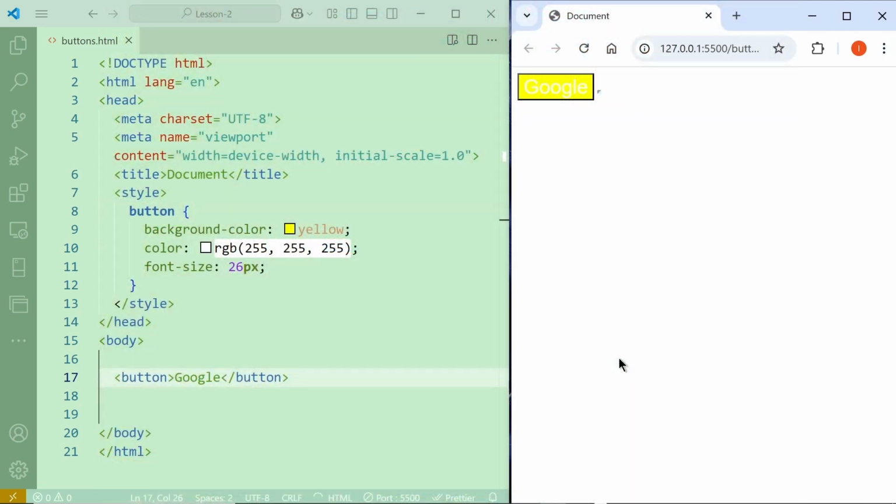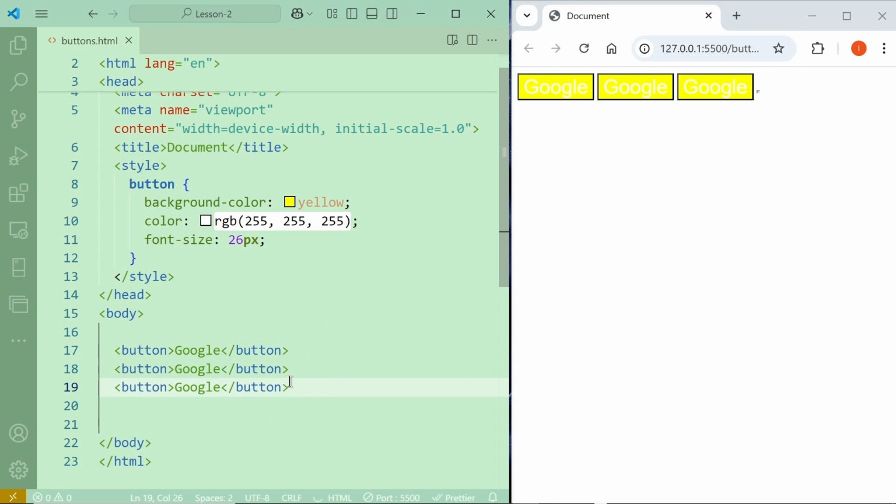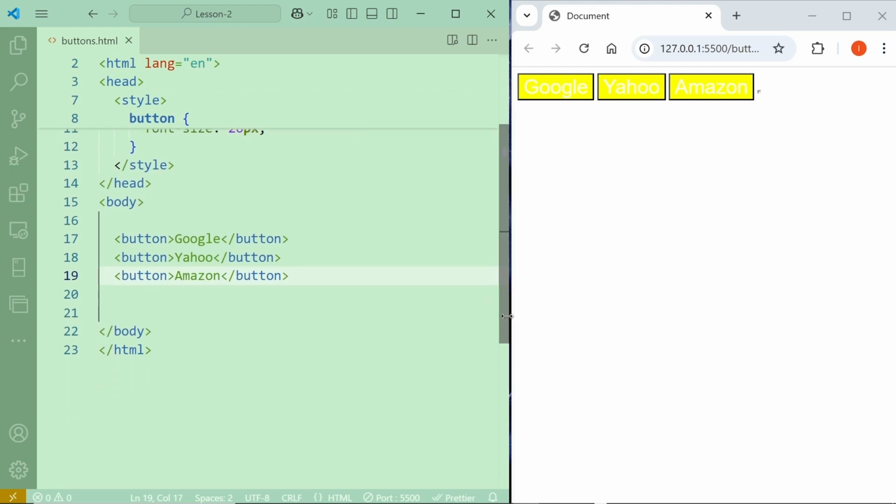Let's move forward and add 2 more buttons, one for Yahoo and one for Amazon. I'm going to show you how we can do this faster using a shortcut. I will place the cursor at the end of the line, press Ctrl+D twice, and thus I will add 2 more buttons. I'm going to change the text between the tags. And now we have 3 buttons that look exactly the same, something totally pointless that we will fix immediately. How do we differentiate them?